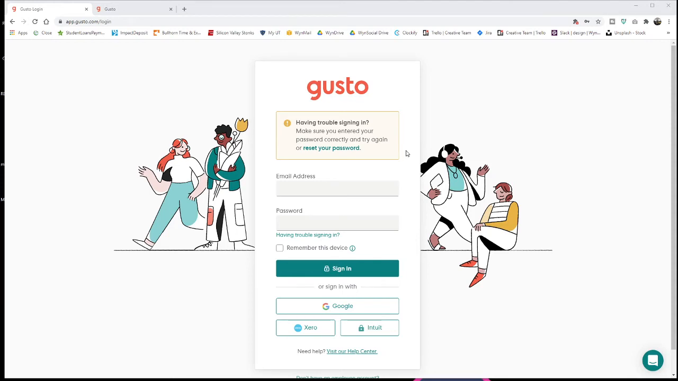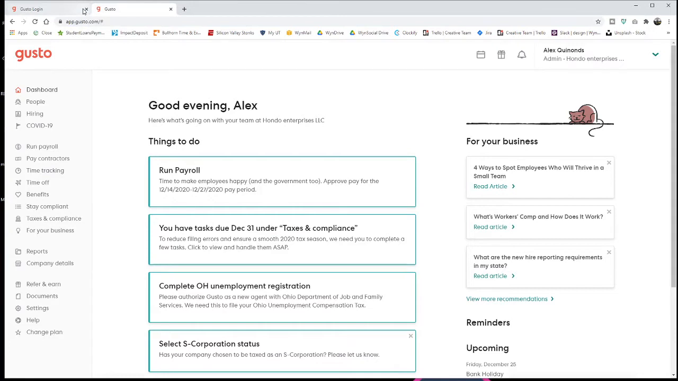Today we're going to cover all you need to know to get started on your Gusto account. So just go ahead and type in gusto.com and then log in, and that will take you to this page. From here, you'll be able to put in your email address as well as password, or if you have your Google account linked up, you can sign in with Google. I already have that all plugged in right here, so we're going to go ahead and get started from here.